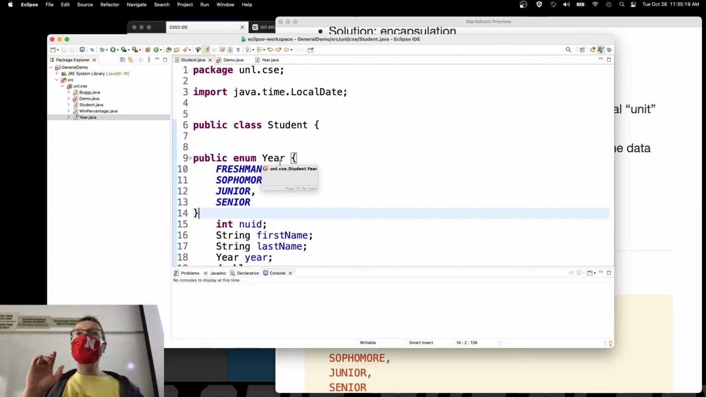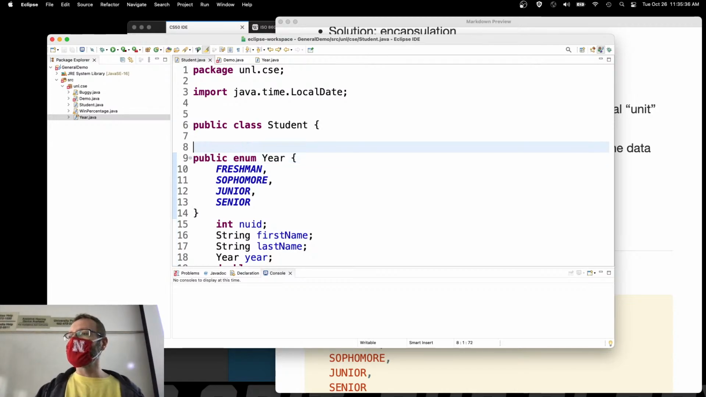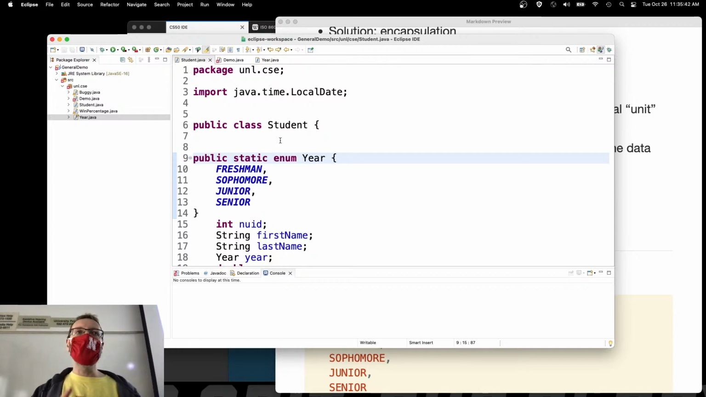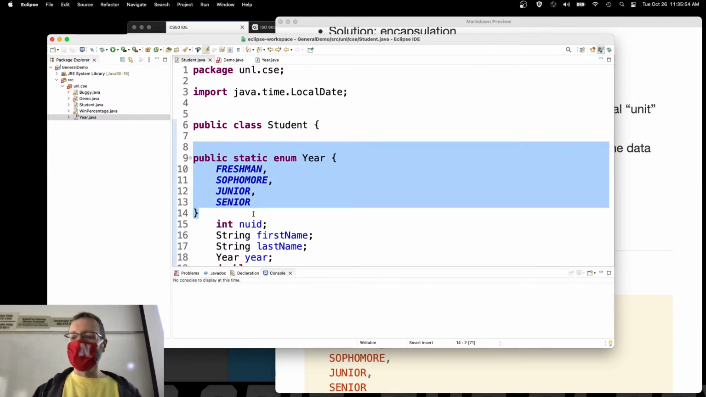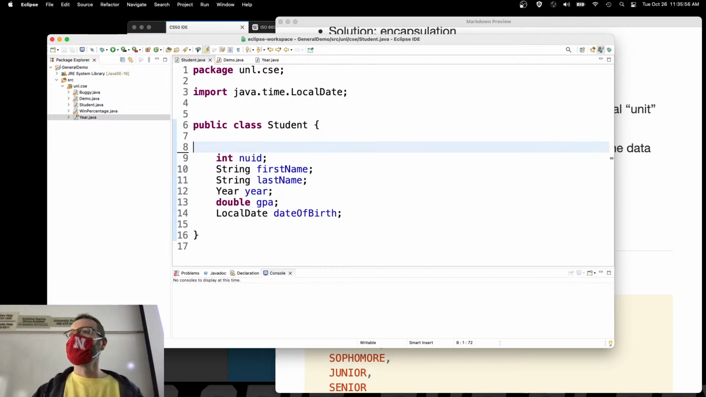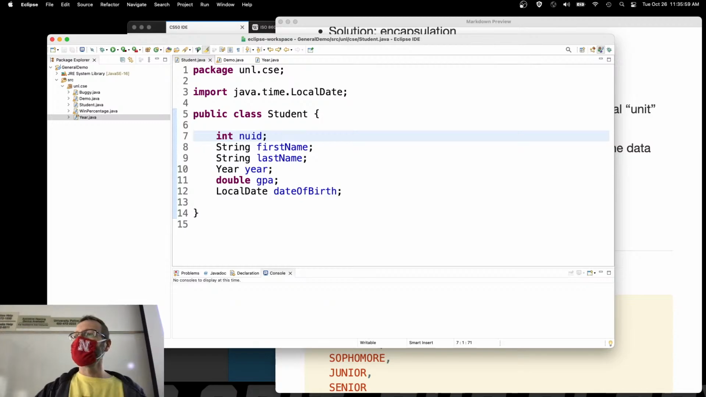Now, in order to get freshman, I would have to go Student dot, and I would actually need a Student dot year dot freshman. I've added a layer of complexity, and it's not really buying me anything, right? I could simplify it a little bit by going static, public static, or does static come first? There we go. And now I don't have to have an instance of the class. I don't have to go me dot year dot freshman. Now I can go Student dot year dot freshman. But again, it's an added layer of complexity that doesn't really buy you anything. So we'll go ahead and keep it like this.